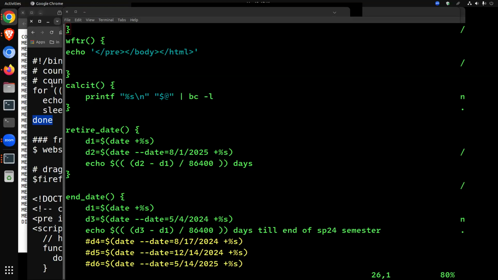So what calc-it does is it takes the numbers I put between the quotes as a string, and it shoves them into BC, and it creates the answer and it displays it back. That's what this does. This says, take the input, put it here, and take the output and print it this way.